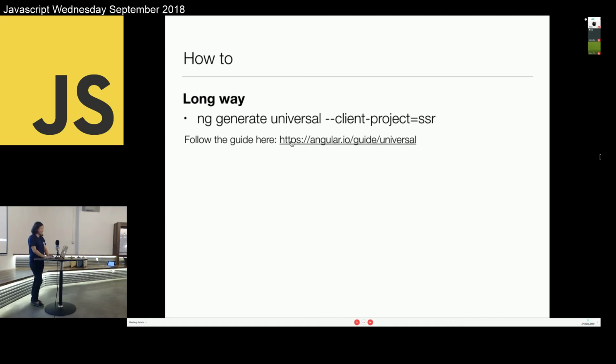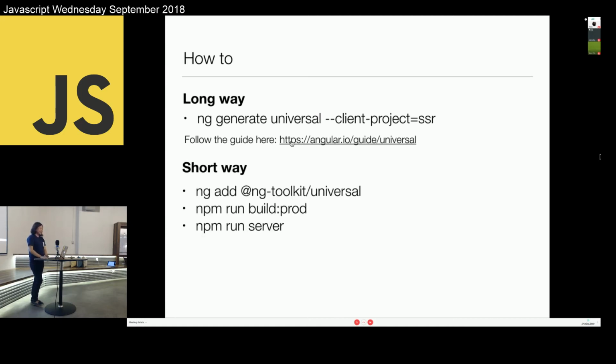So you need to follow the guide to run it. There's another short way, it's similar to the add Angular PWA. You just add ng toolkits universal. So this is someone else actually creating this whole thing to do all the adding files and updating all the files. After that, you just run these two commands and you get your basic universal. But you still need to configure something for your own, like SSR configurations.